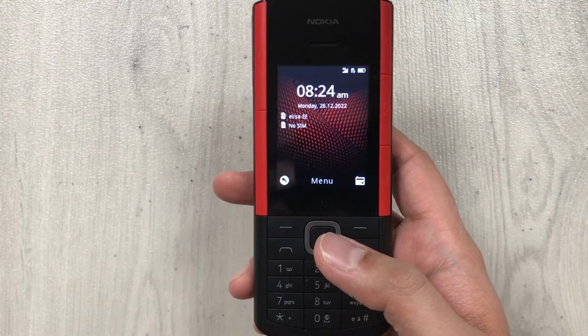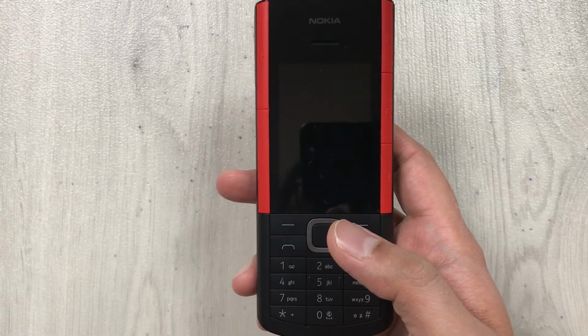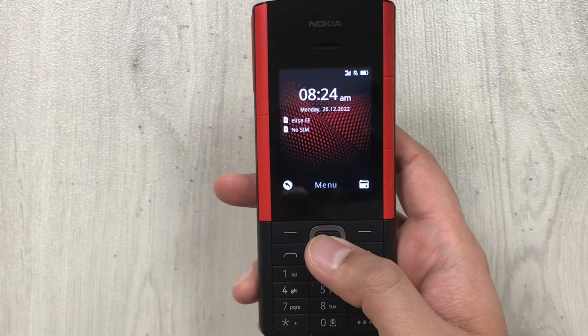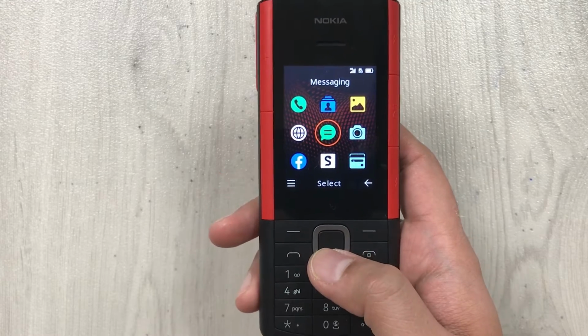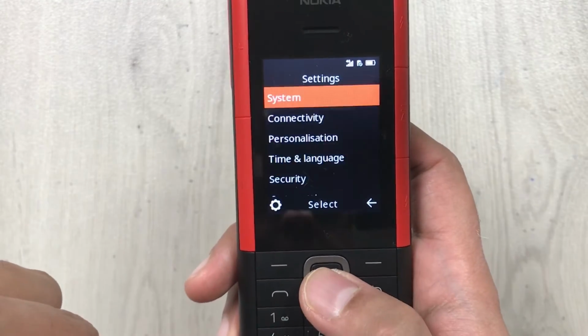The next tip is related to the keypad lock, how to lock your keypad and how to put a security code. First of all, go into the menu. Once you enter the menu, scroll down and select the settings icon, just select it.